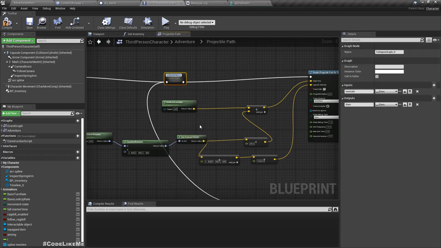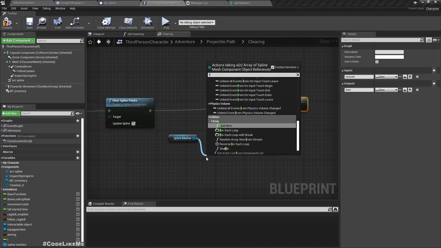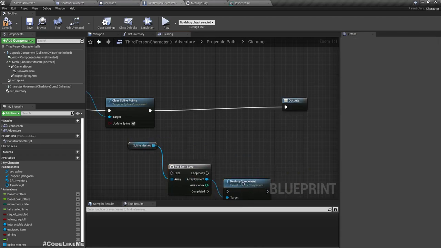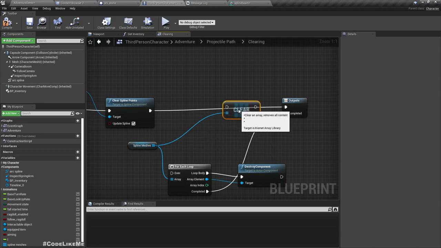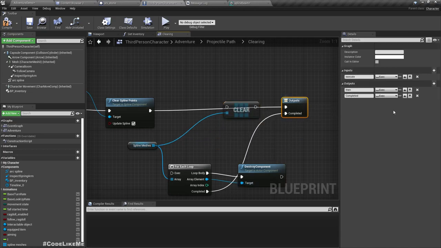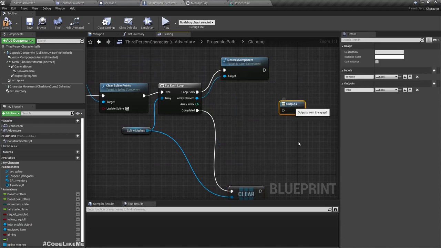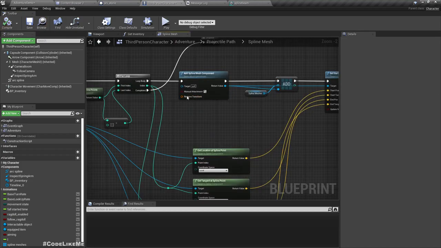A sub node, let's call it clearing. Here let's run a for each loop and for each element, destroy. And after completed, again here, and exit. Okay. Here, let me split this.